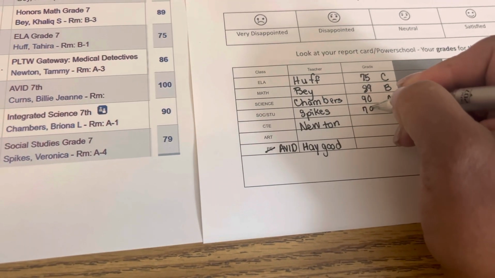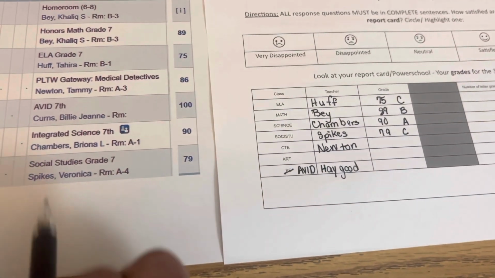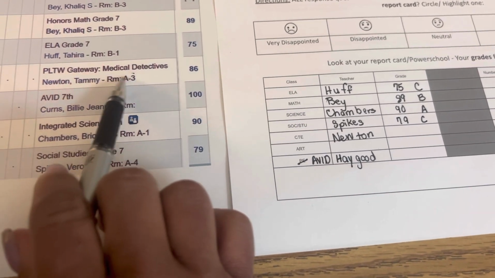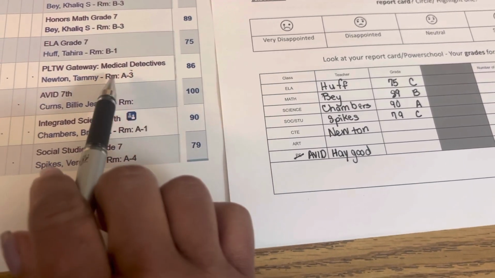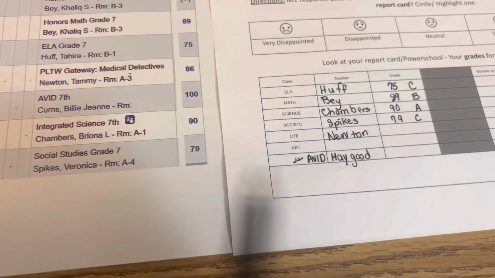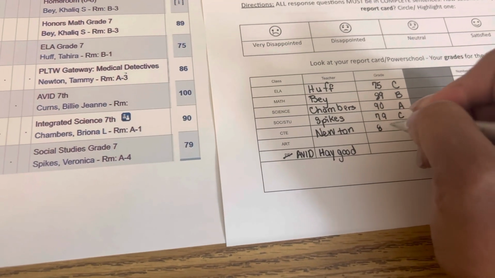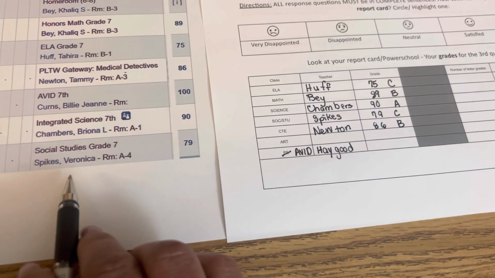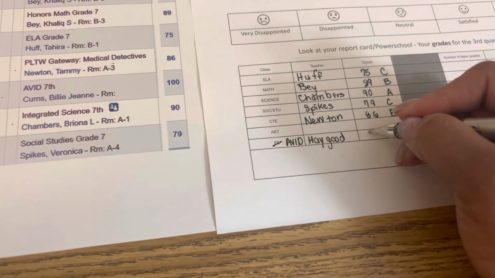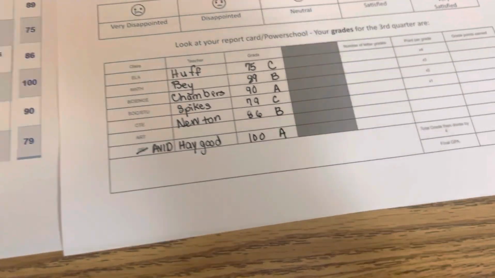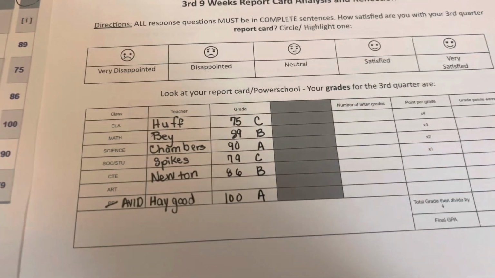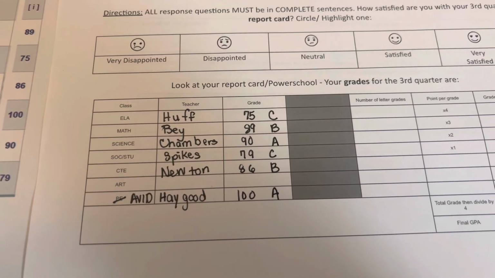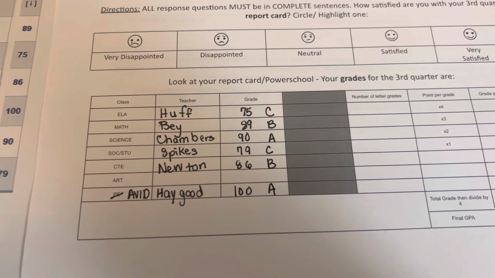That is a C. For CTE, or medical detectives, it should say CTE right here, that's an 86, which is a B. And for AVID, they have 100. So we're going to add 100, because now I understand that all of your electives are added on to it. Teachers, you can pause so that all the students can get this part now.